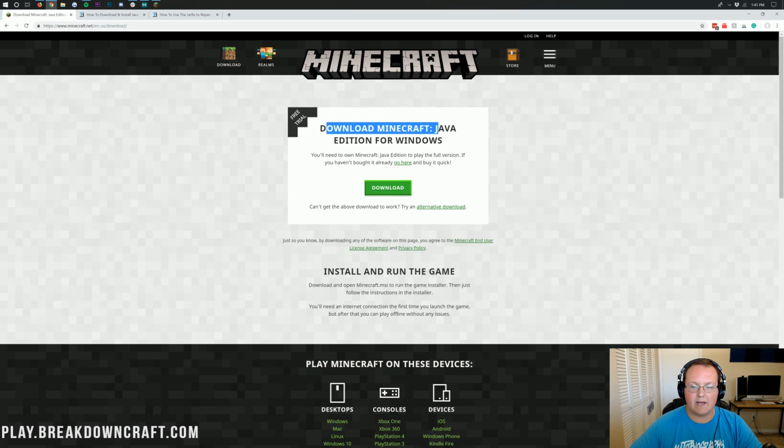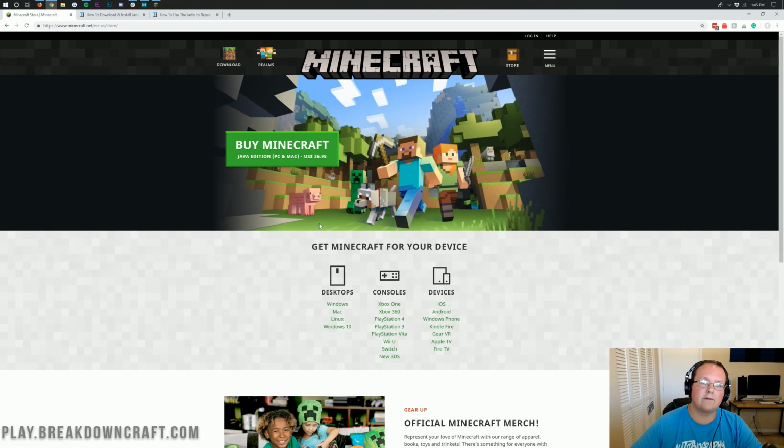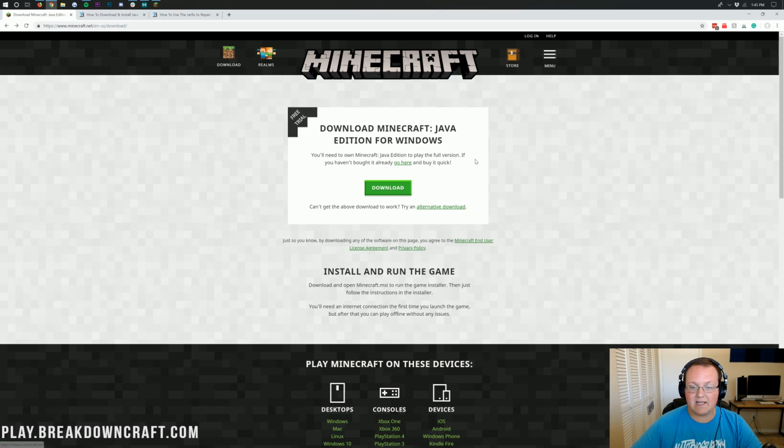As you can see, download Minecraft for Java Edition for Windows. You can click download here. You will need to have purchased Minecraft. This is the free trial, as it says. If you want to purchase Minecraft, you can click store up here and purchase it right here for $26. But nevertheless, that is how you can download Minecraft.